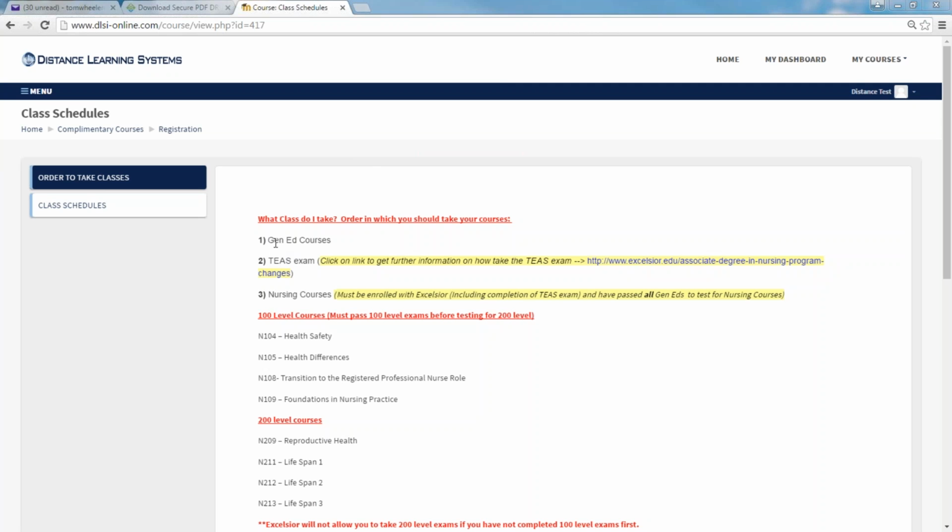First, you want to take your general education courses. You want to get those out of the way first. Then, before you go into your nursing, you're going to be planning on enrolling with Excelsior. You don't need to enroll with Excelsior when you're doing your general education. You just need to enroll with them when you get to the nursing portion. You have to be enrolled with them to take any nursing exams. But in between, you're going to take a TEAS exam. That's an exam that you have to take through Excelsior College. You can see there's some info here that you can click on to do that. But you're going to take your gen eds, then that TEAS, and then you're going to go into your nursing.